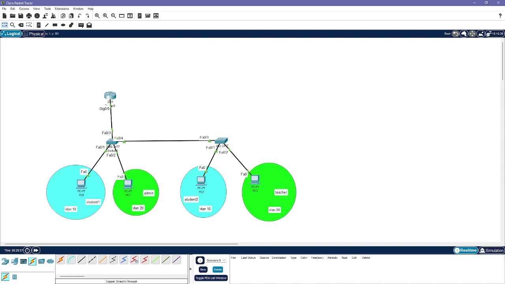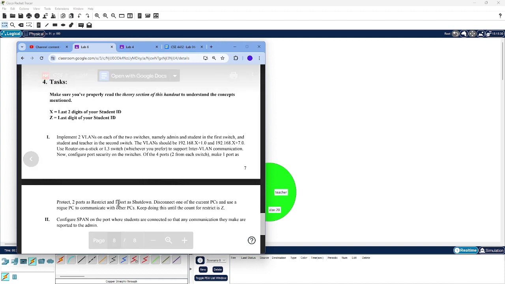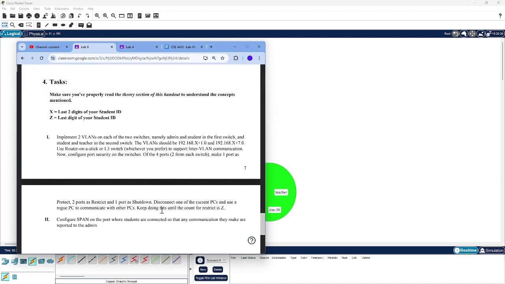Now I need to do the main task, which is port security. I have to make one port protect, two ports restrict, and one port shutdown. Okay, disconnect one of the current PCs and use a rogue PC to communicate with other PCs. Keep doing this until the count for restrict is zero.